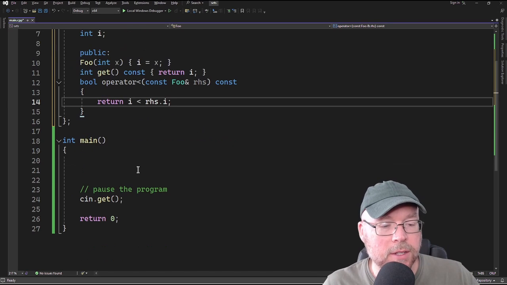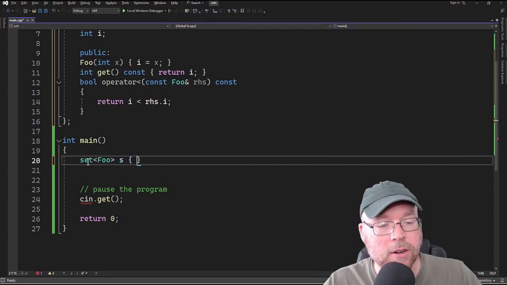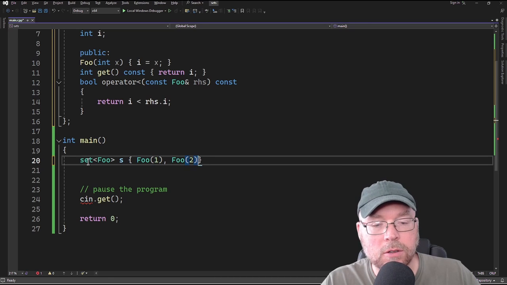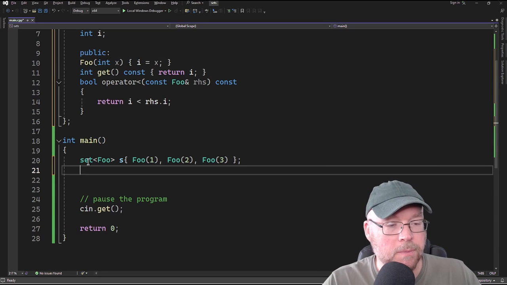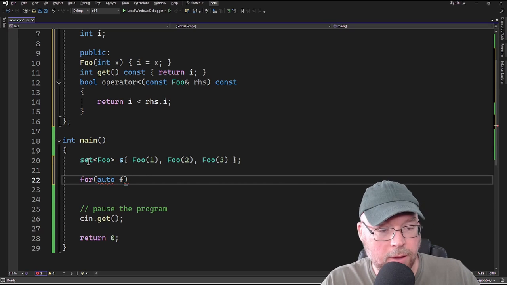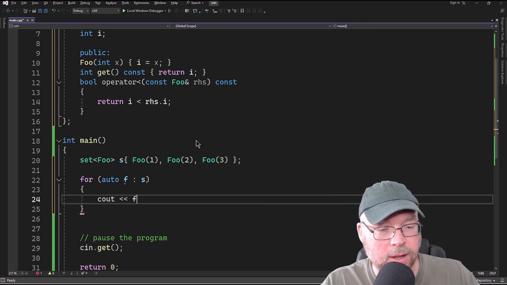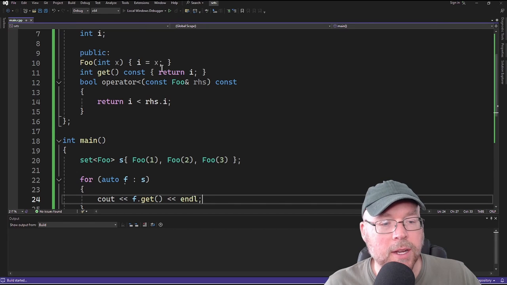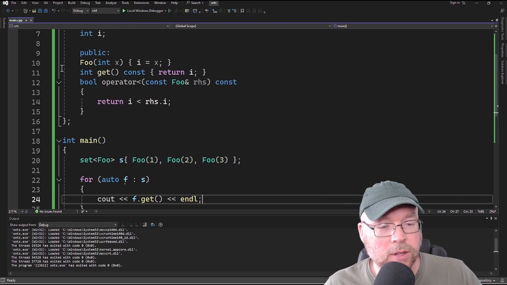Okay, so that will allow us then to create a set. So we'll do set<Foo> s. I'll use an initialization list here, invoking constructors of 3 different objects: Foo(1), Foo(2), and Foo(3). And then we'll iterate over it using a for loop. So for auto f : s, and then we'll do cout f.get() and then endl. Put them all on separate lines. Let's run that. And you can see there's the 1, the 2, and the 3. We could also do that with iterators as well.